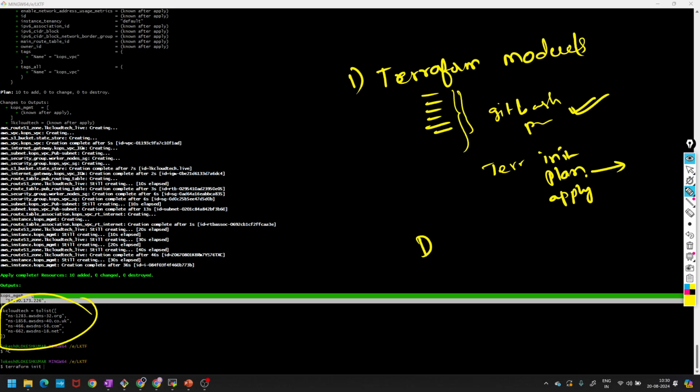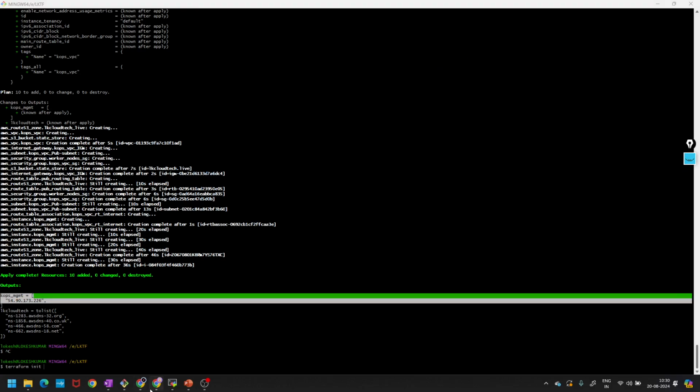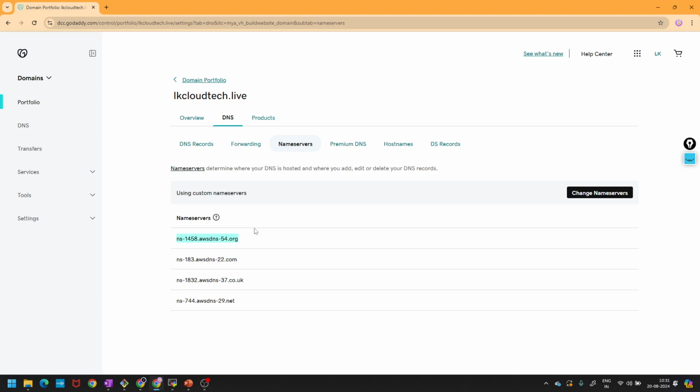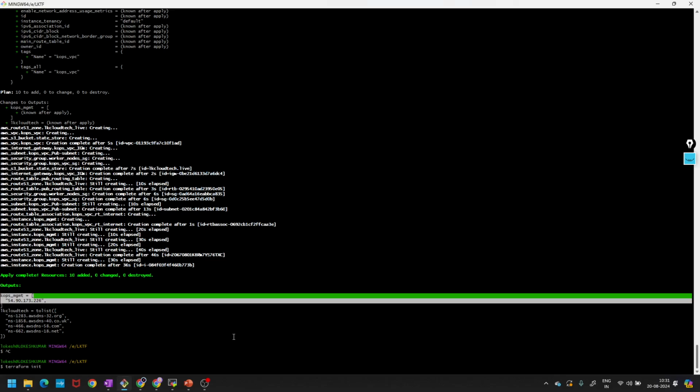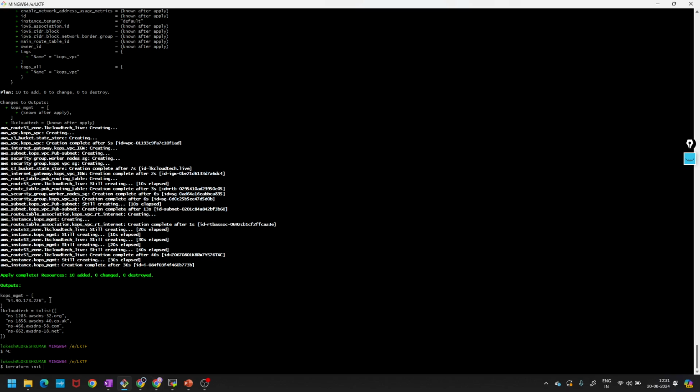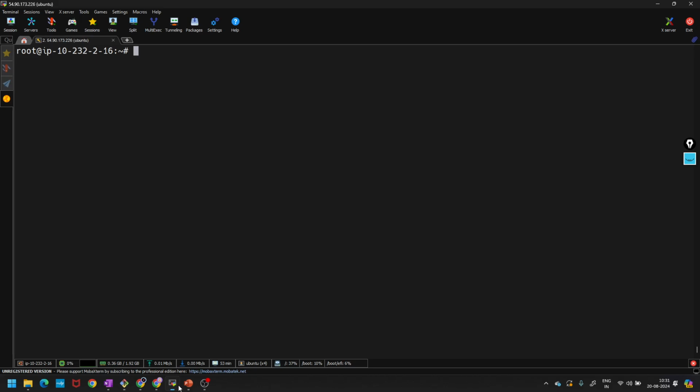Then after that you will get these DNS names. These DNS name servers you have to keep in GoDaddy. I placed the DNS name servers in GoDaddy like LKCloudTech. Then after waiting a minimum of 15 to 20 minutes, you have to launch this console, and in this you have to run this command.